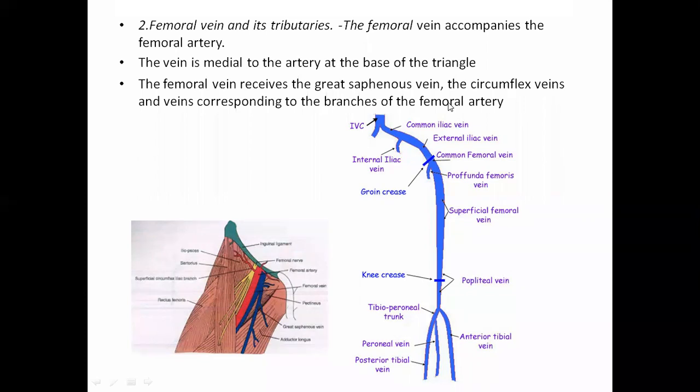Whatever branches of the femoral artery we have discussed, each is accompanied by a vein, and that is draining into the femoral vein. So this is the femoral vein. That is continuing as the external iliac vein, as in this figure, above the inguinal ligament. So the femoral vein will continue as the external iliac vein, and that can be seen here.